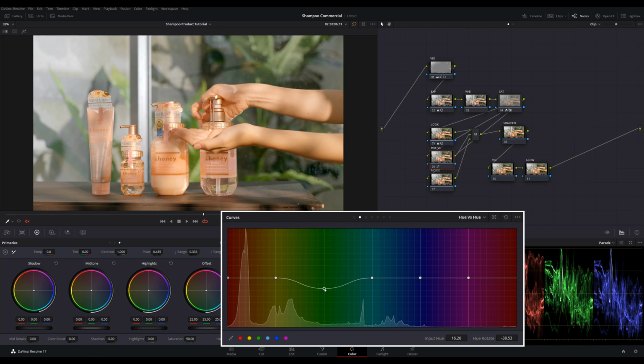The hue of the leaves are still not where I want it to be, so I'll use my yellow hue and play around with it. But as you can see, it is affecting my skin tone. So I'll create a point just before the orange hue to lock in that hue. So I'll only affect my yellow hue. Alright, just a bit towards green.